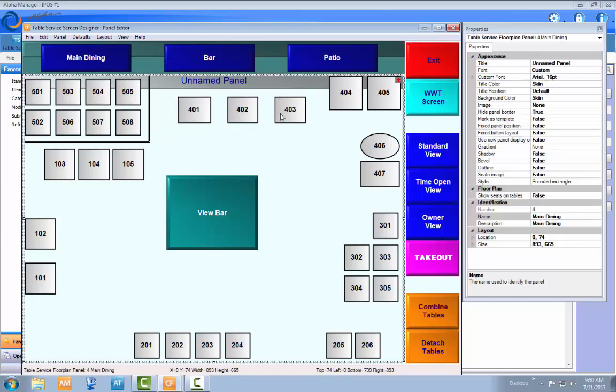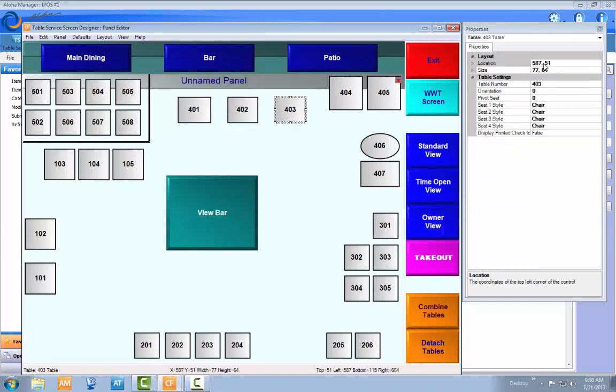And every individual one that we have selected here has its X and Y coordinates located here. So we have its location, and that's going from the top, not the bottom. So it goes over 587 dots, and then it's going to go 51 dots down, and it's going to start drawing it here, and that one's going to be 77 by 64, the size of this button. We can actually go up here and change the sizes by typing in.